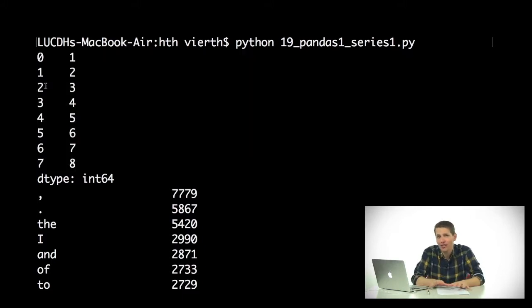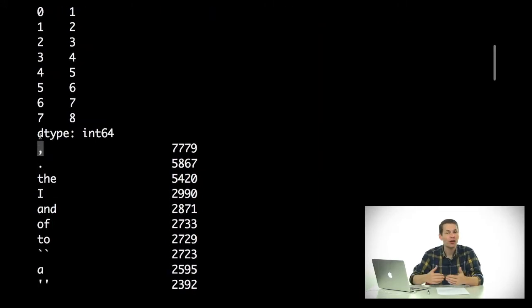Now the cool thing about series is they don't just take integers as an index. You can also use words or other immutable data types. So you could use a tuple or something else like that. But here we can see they're strings. And if we look at our word count series, it's comma, 7,779. And this is just the frequency of how many commas are in this document. And you can see the is 5,420, I is 2,990. So what it's done is it's taken that word series and returned another series that's just the frequency of every value in the series. And here it's already in sorted order, which is a really handy thing.